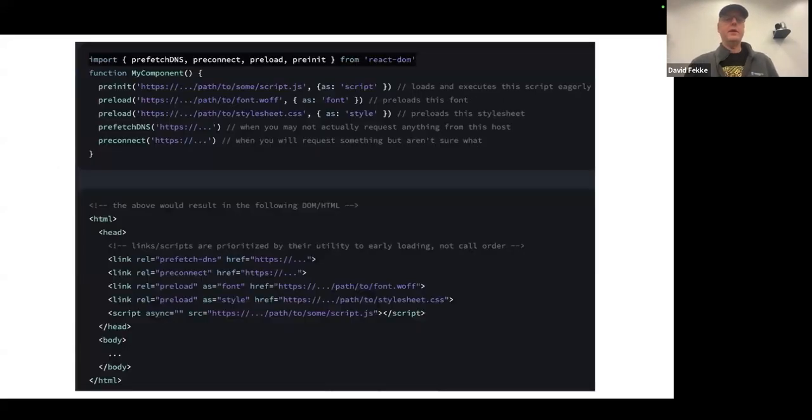So here's an example. If you look at the top, this is an example of how you can use these inside of your component using the new API. And then if you look at the bottom, this is the HTML that gets produced. So the same thing, like if you're using a link for prefetch DNS or preload, preconnect, this all gets automated by this new API.